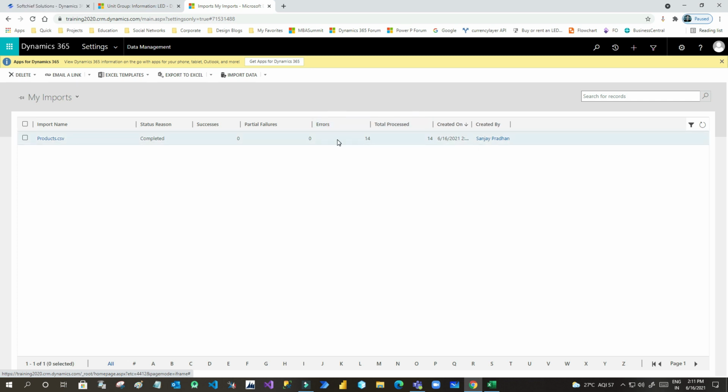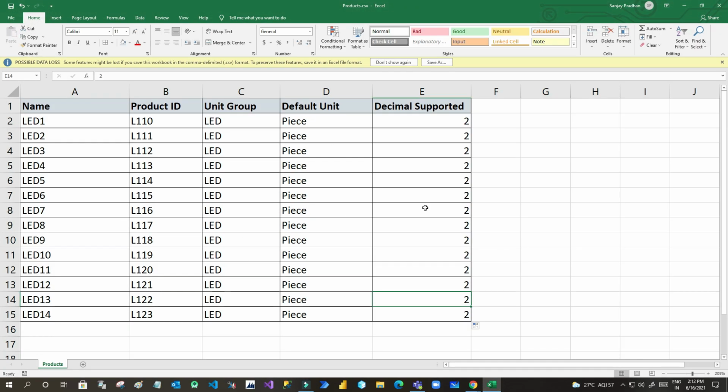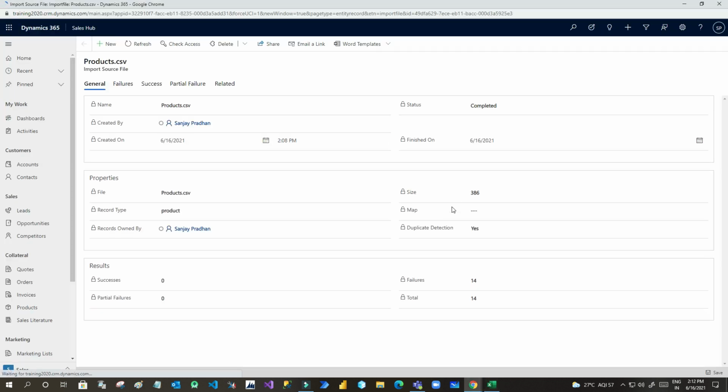Now what is this error? Why is this error triggering? Now double click this record to see all the error details. I didn't find any issue here in this sheet. I have identified default unit was there, unit group was there, but still it didn't import it.